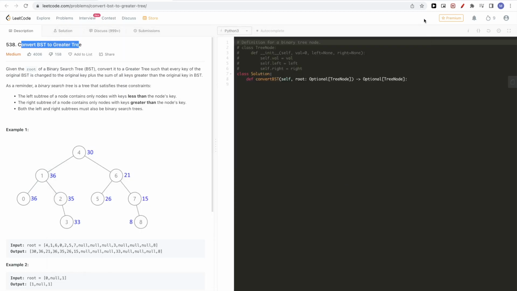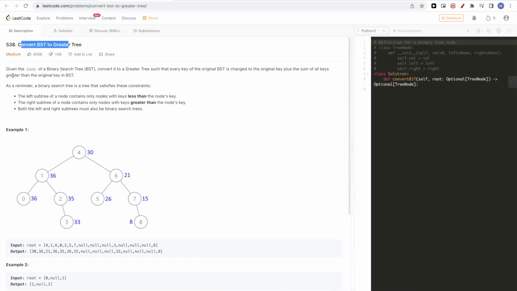Hello, so today we are going to do this Leetcode problem, convert BST to greater tree. This is a part of Leetcode April daily challenge, so yeah, let's get started.